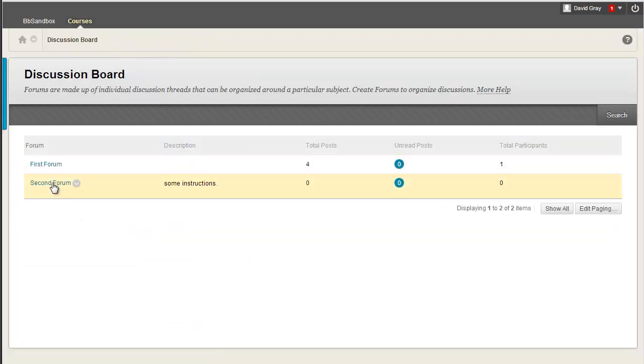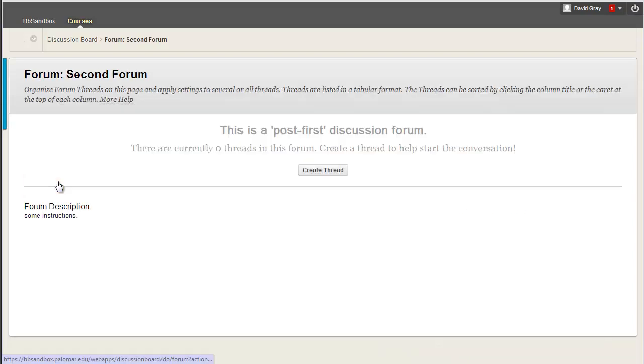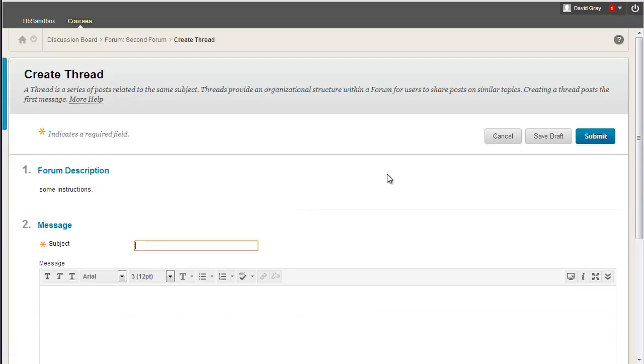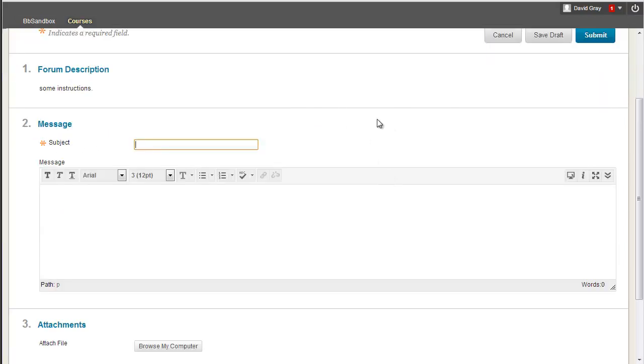But going into this second forum that we set up, where it requires you to post a thread before you can see anything else, when you go in there as a student, this is a post-first discussion forum. It'll tell them how many threads are in the forum and that they have to create a thread. And it makes it extremely obvious that that's what they need to do. Create thread. And after this, it's pretty much business as usual in the discussion forum.